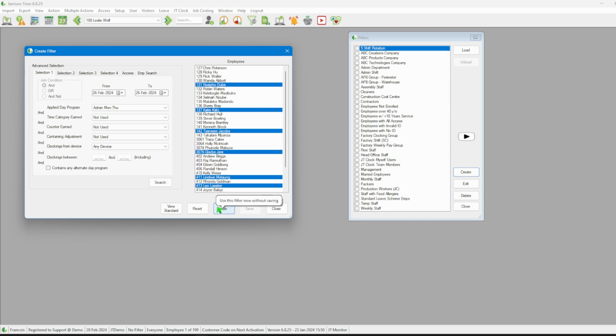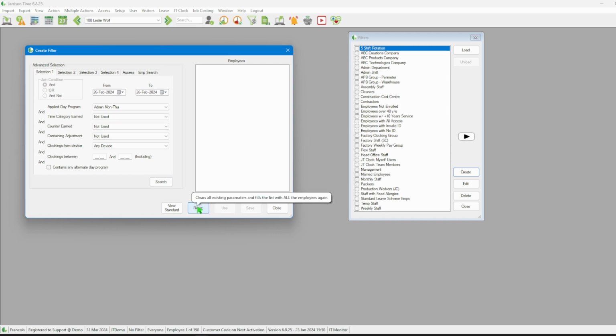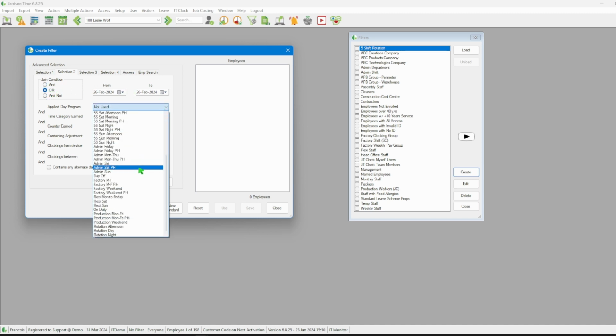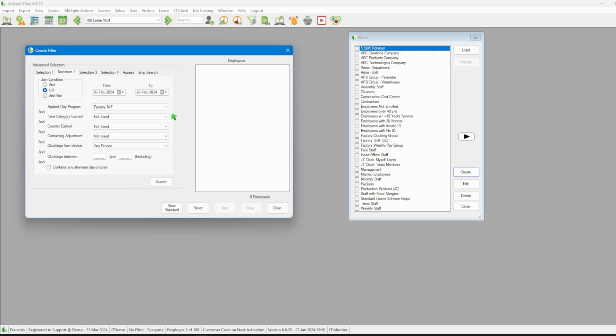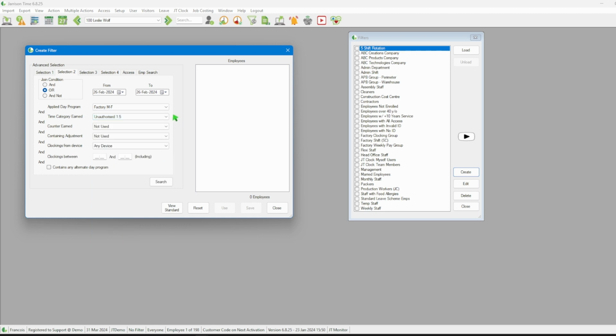In today's example, I'm going to click on the Reset button and move on to the next example of using multiple selection tabs together. For this, we will leave the applied day program on admin Monday to Thursday and add a time category earned option as unauthorized 1.5. Then we will click on the selection 2 tab. Here we will change the join condition to or, then add an applied day program option as factory Monday to Friday, as well as a time category earned option as unauthorized 1.5.